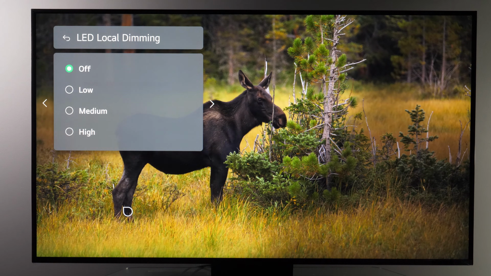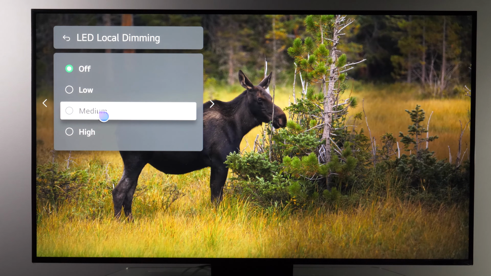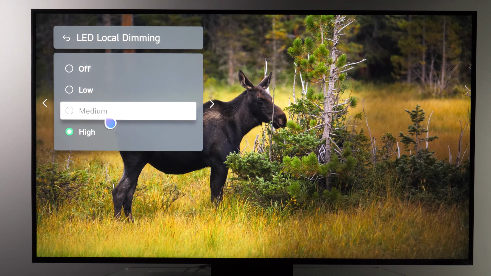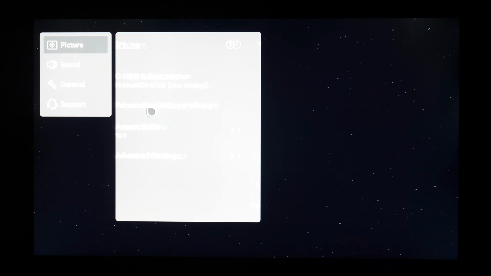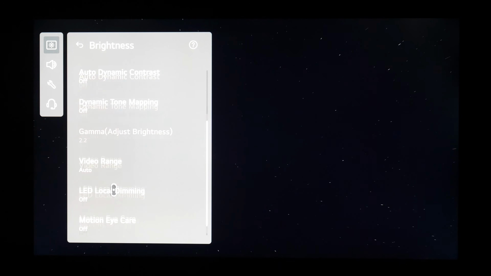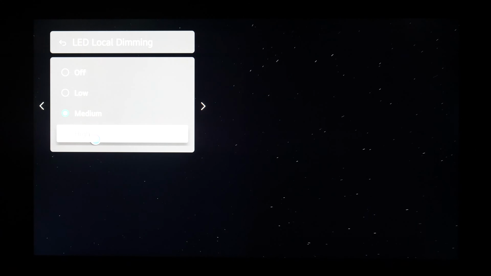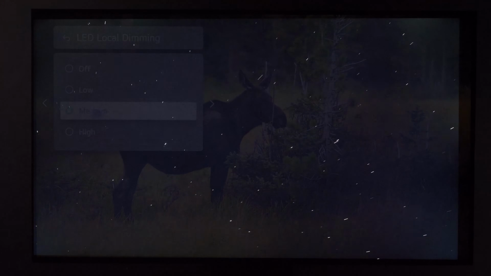LED local dimming. Here, if your TV supports local dimming, then you have control to adjust it. And specifically this QNED 86 has only 6 vertical dimming zones, so it's not efficient at all. But to reduce blooming, so light bleeds from the edges of the screen, you can enable this option, and I found medium value to be optimum on my unit. But you test it out and see which option works for you.